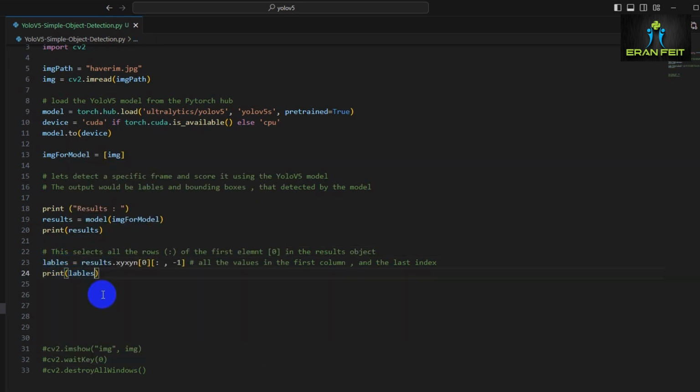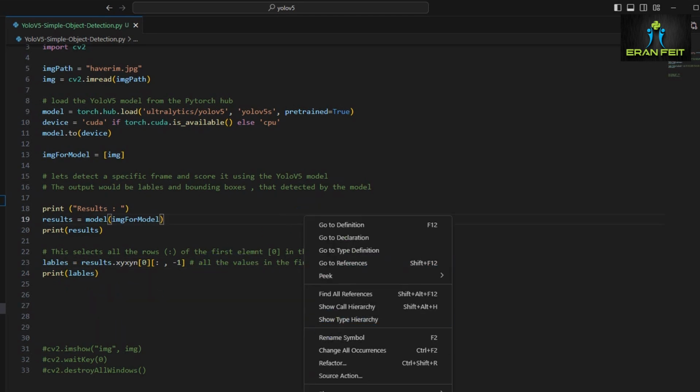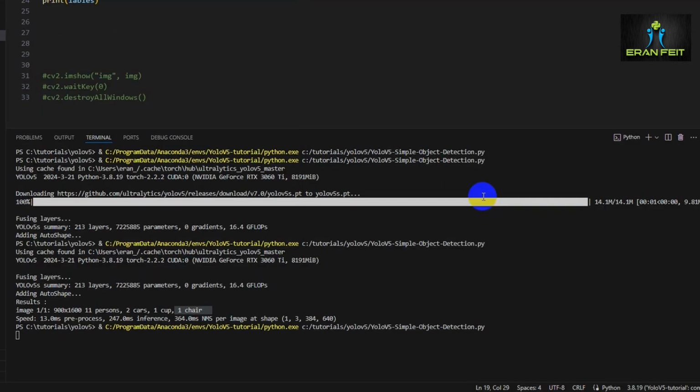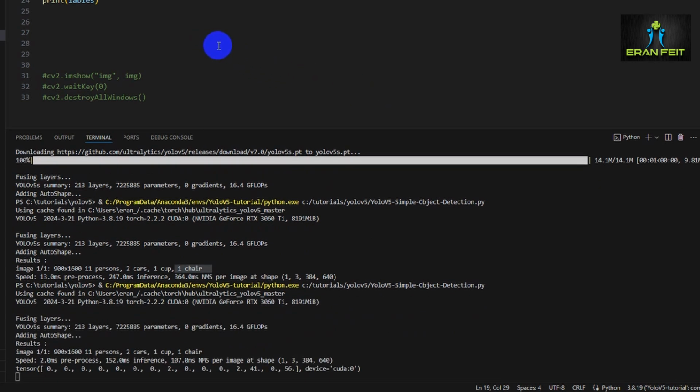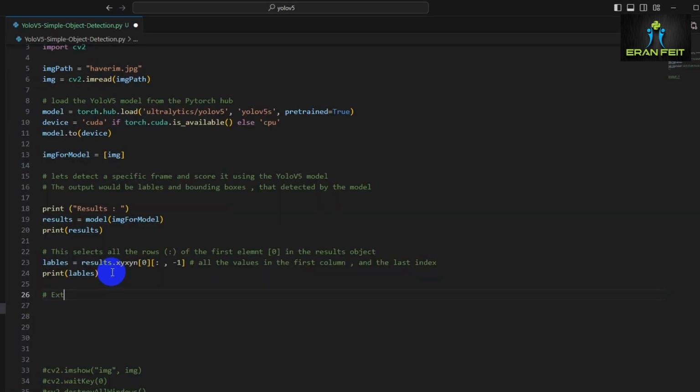So let's print the labels and see what we got after the prediction. After running and printing the labels, we're expecting to see numbers. The numbers indicate the value of these labels. So as you can see, we have 0, 0, 0, and the value 2, and the value 41 and 56. So next we have to discover what indicates those values.